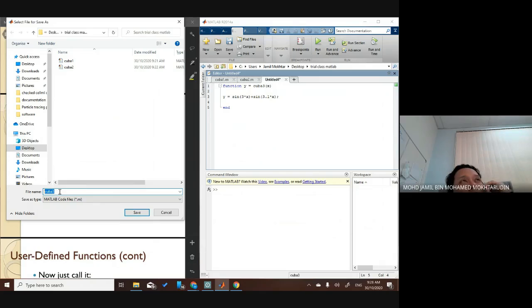So when you write functions later, please make sure your function dengan nama yang save kat sini are the same. Okay, make sure they are the same. So kalau tak sama nanti Matlab dia tak kenal function tu.